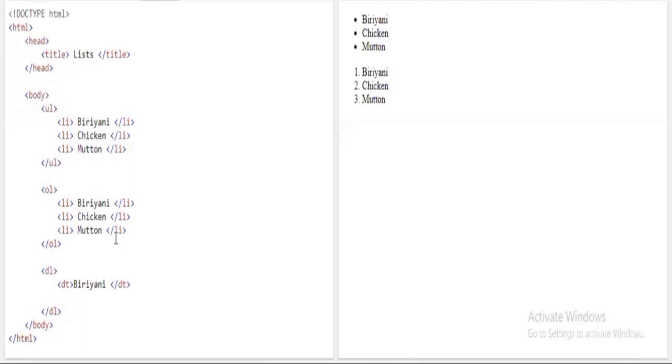In this description list, I have made use of an item called biryani. To this biryani, I'll be adding a description. If you ask me how to make this description, it is by making use of the dd tag. Let it say the biryani is very tasty. So I'll end using the closing tag. So this is called as description tag.